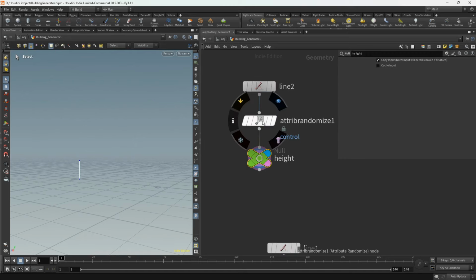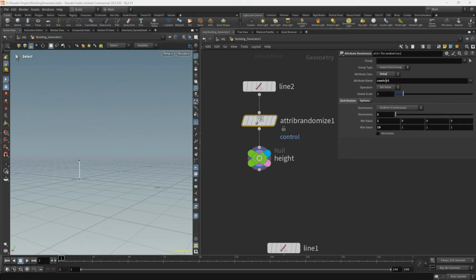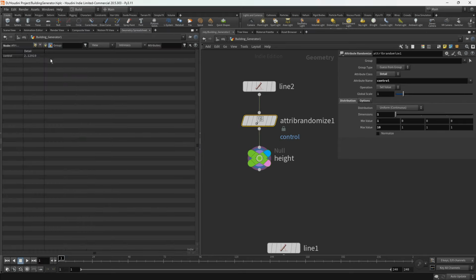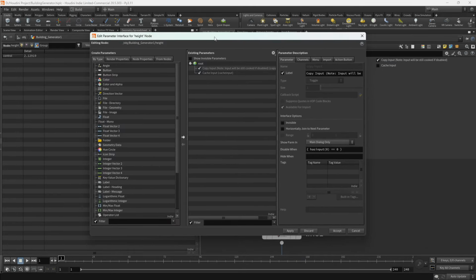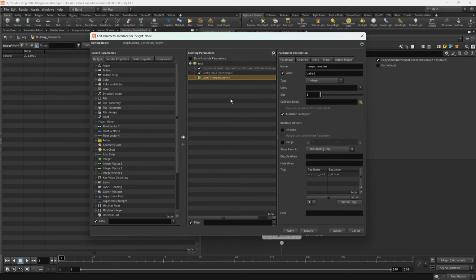So for our attribute, let's set the attribute class to detail. If you look here at the detail, we have our attribute. Next, we'll keep this attribute and promote it in the parameter interface. So let's select edit parameter interface. Let's add the integer value. Let's rename it to height. Range we'll set from 1 to 10, but we'll keep it unlocked. So let's apply.